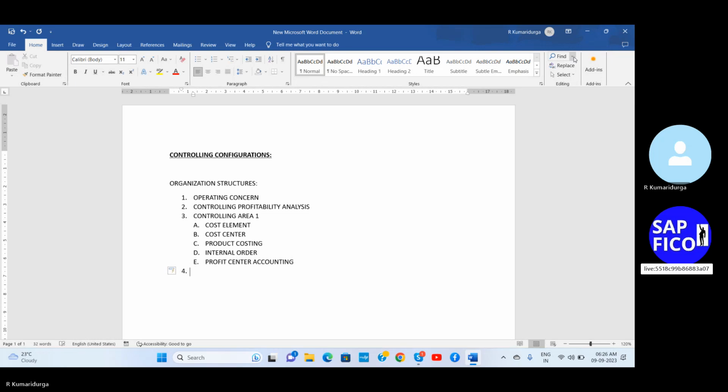Under this controlling area, we can maintain different types of company codes, ma'am. What are those company codes? Company code 1, company code 2, company code 3, like this. What you need to write here? Under the controlling area 1, we will have company code 1, company code 2, and company code 3.